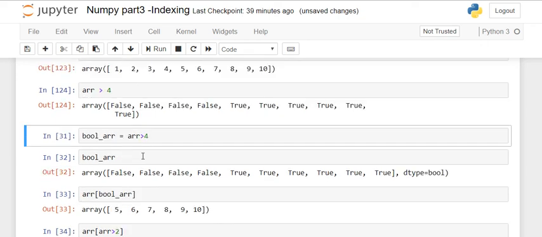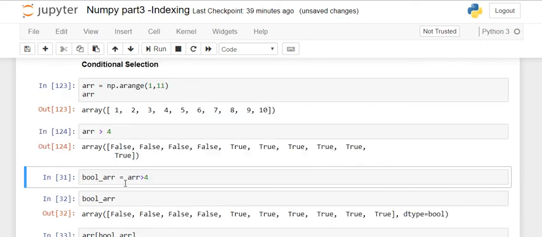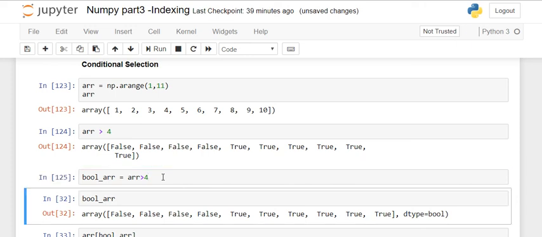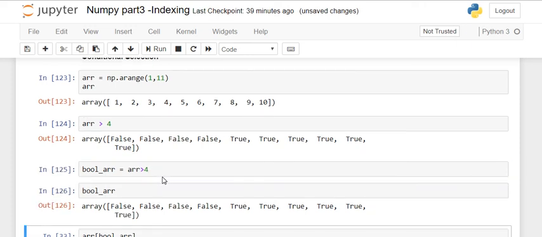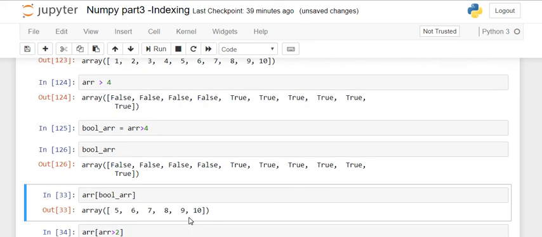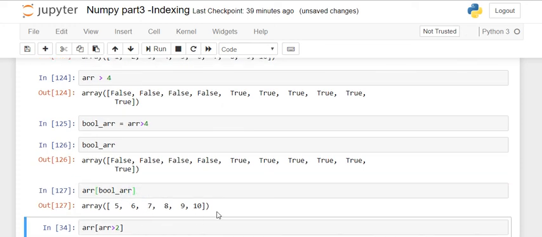But you need the values, right? So let's create a variable called boolean array, which is array greater than 4. If you call boolean array, you will get the boolean data type, which is False and True. Then you need to write array and then boolean array in brackets, so then you will get all the values greater than 4 here.